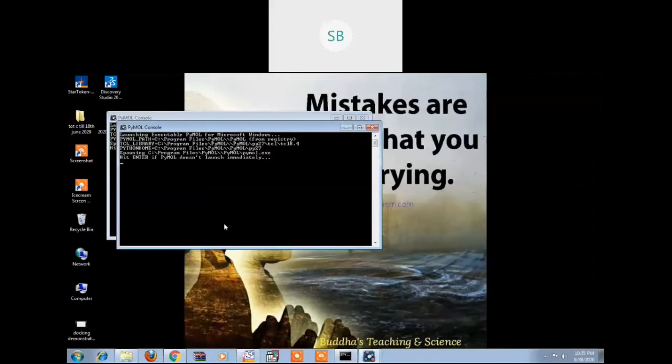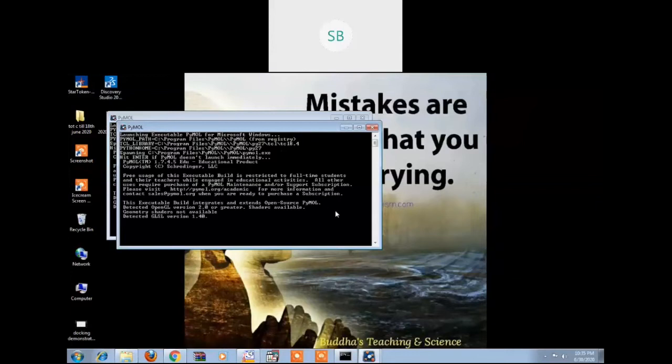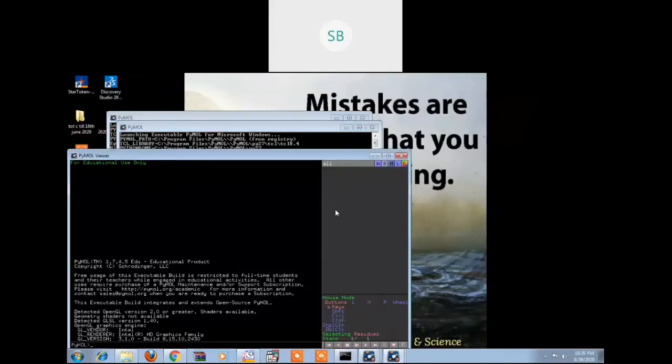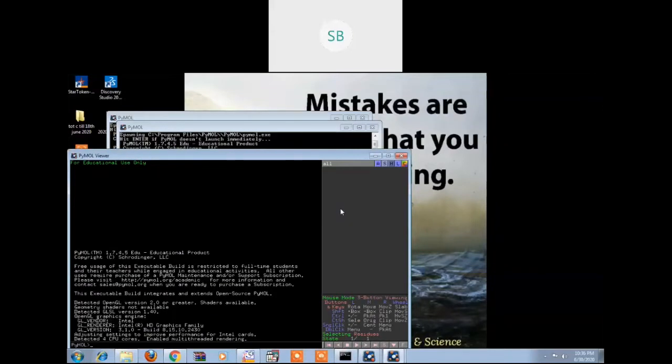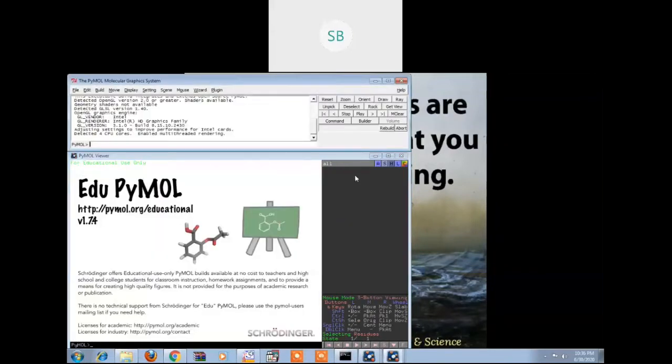Analysis can be done in PyMOL, in Chimera as well, and in Discovery Studio as well, right? But as far as my suggestion is concerned, I strongly recommend sticking to PyMOL. Okay, I'm not getting any honorarium from PyMOL, but still PyMOL is very user friendly and the features are also good. So now it has opened, right?